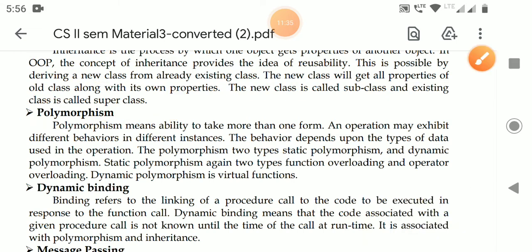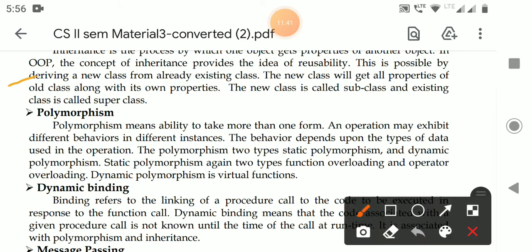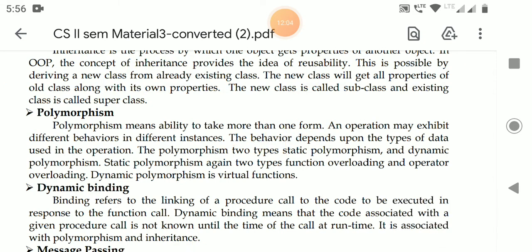What is inheritance? An object gets the properties of another object. So when you derive a new class from an already existing class, the new class will get all the properties of the existing class. So A is the existing class, B is the new class. Automatically A లో ఉన్న ప్రాపర్టీస్ మొత్తం B లోకి వచ్చేస్తున్నాయి. So along with these, B కి own ప్రాపర్టీస్ ఉండొచ్చు. This new class is called a subclass and the existing class is called a superclass.